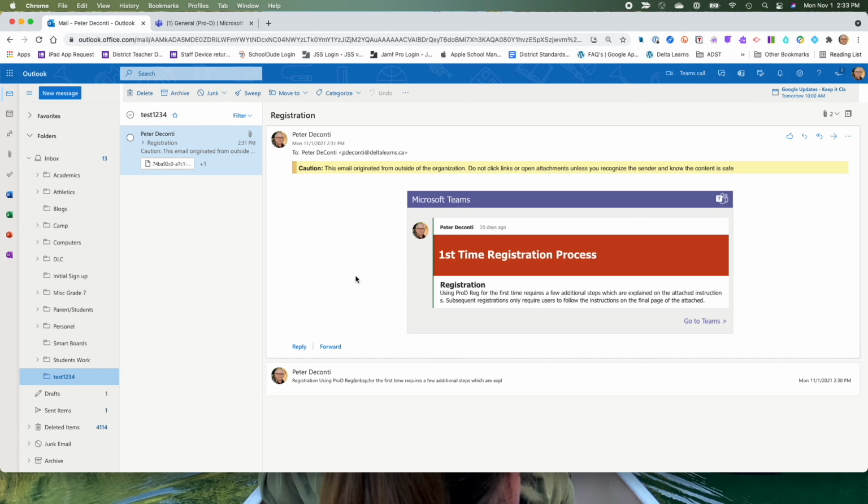And I can also get back to the original message in Teams by clicking on the lower right where it says Go to Teams. So hopefully this may help you keep your messages organized and easy to find.